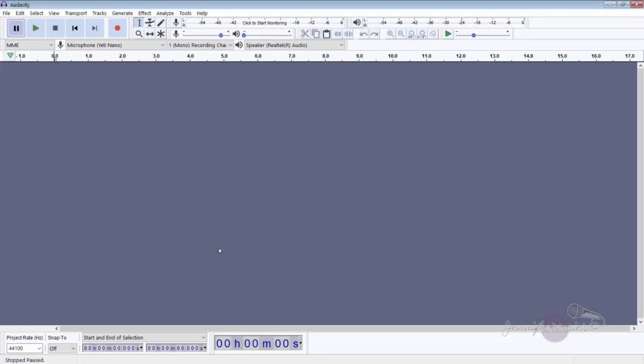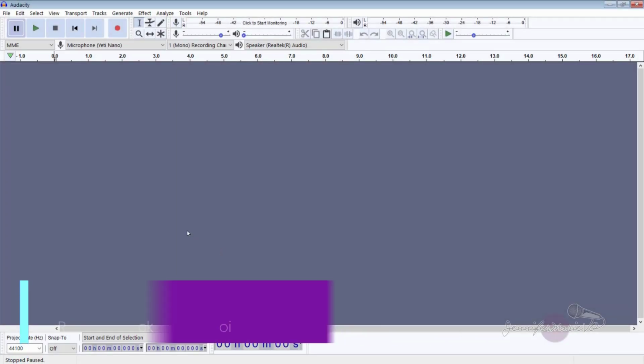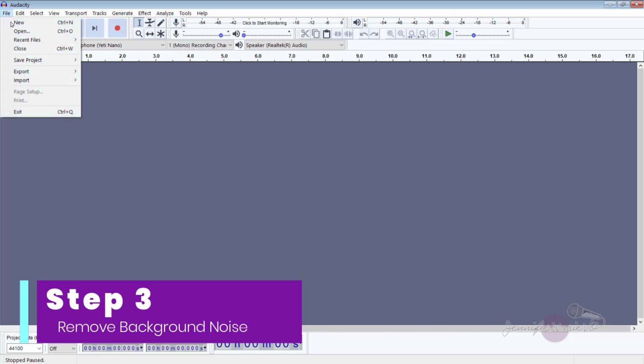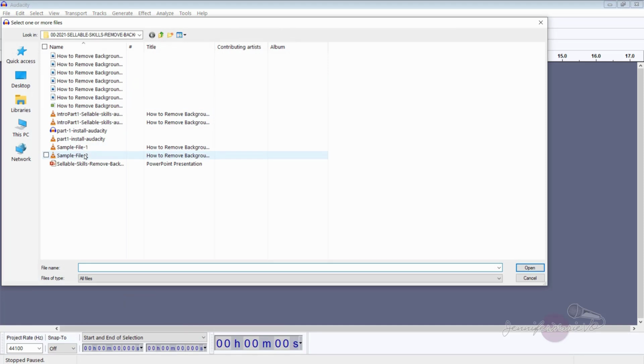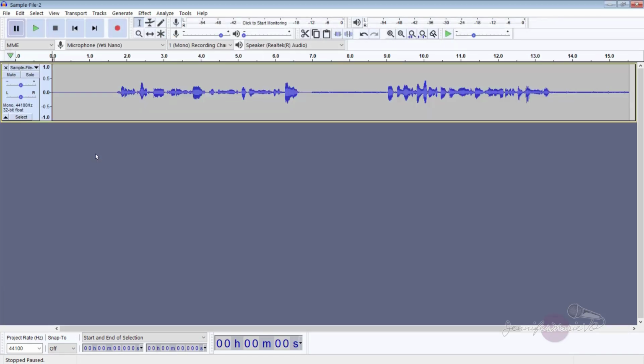Okay, so first I'm going to show you how to remove the background noise from an audio file. So again, File, Open, or File, Import Audio. Click on the file that you want to remove the background noise from, double click or press Open. So what we first need to do is find a sample of the background noise that we want to remove. So always start at the beginning or the end to find your first sample.